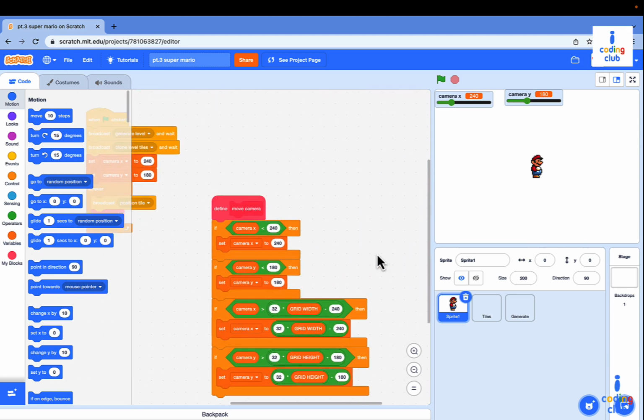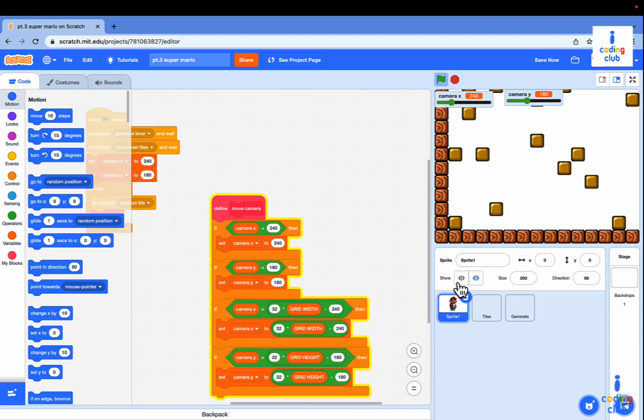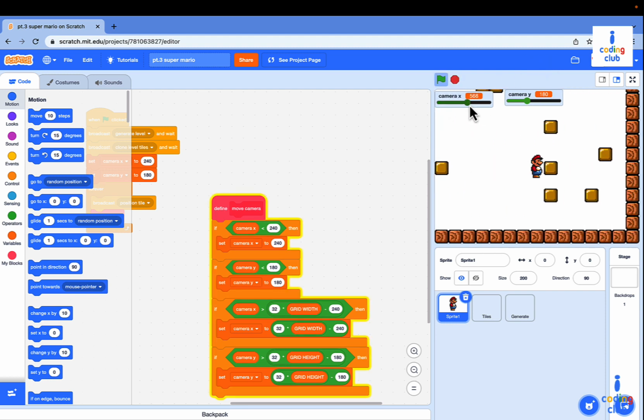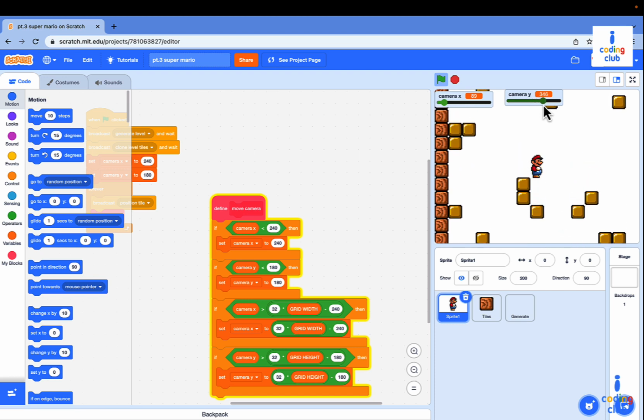So let's get started. If you haven't chosen the Mario sprite, show it and set the size. If you didn't show it, just set the size to 200, like that.